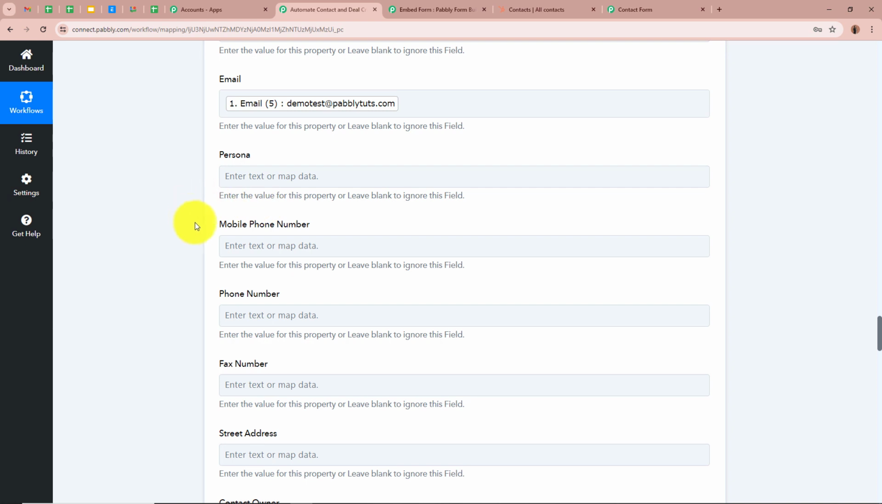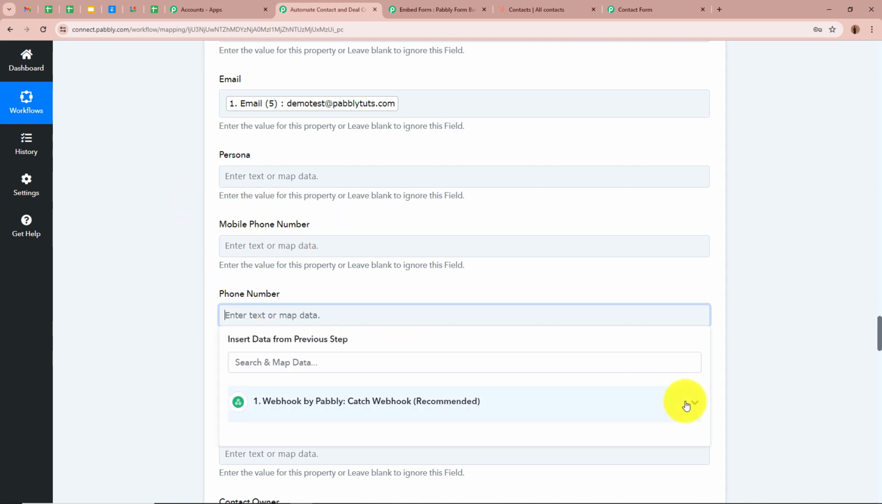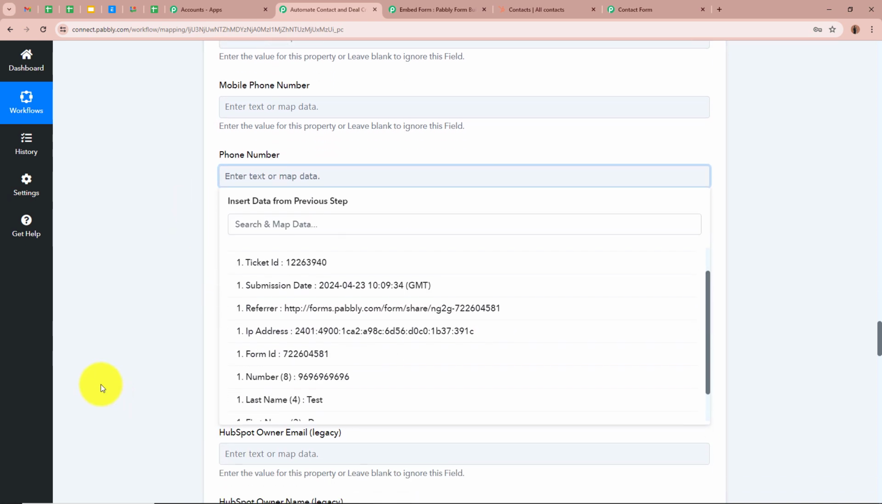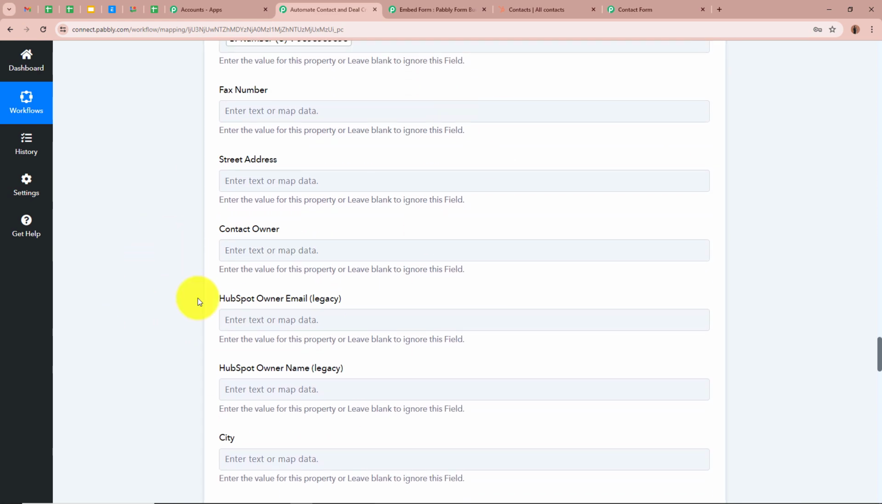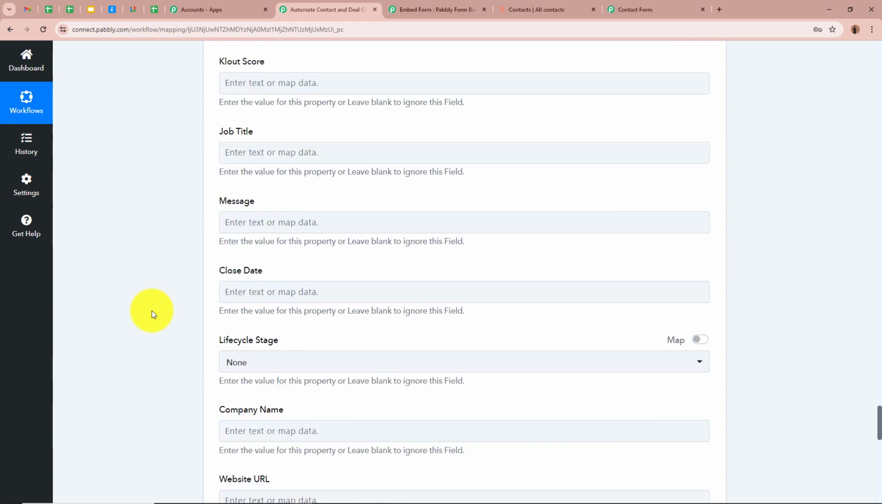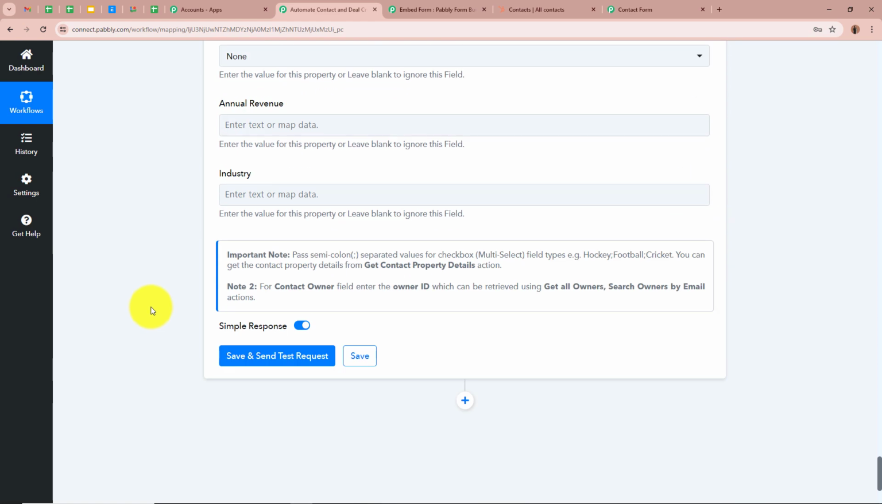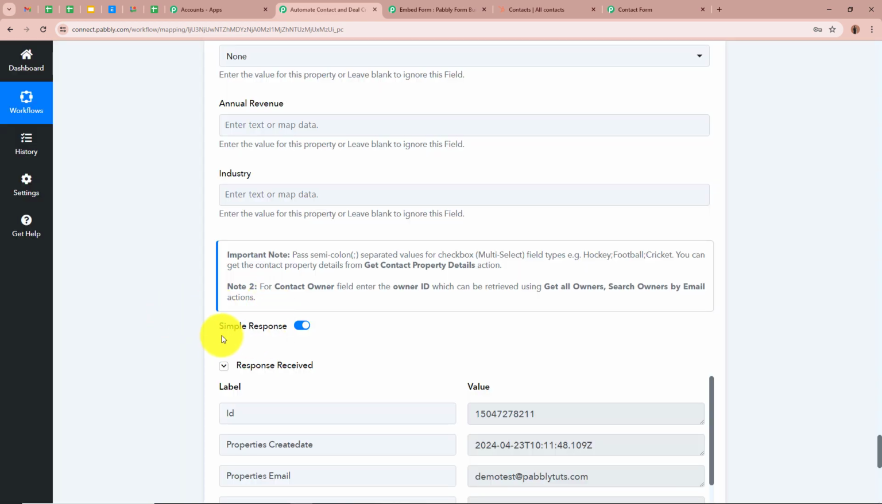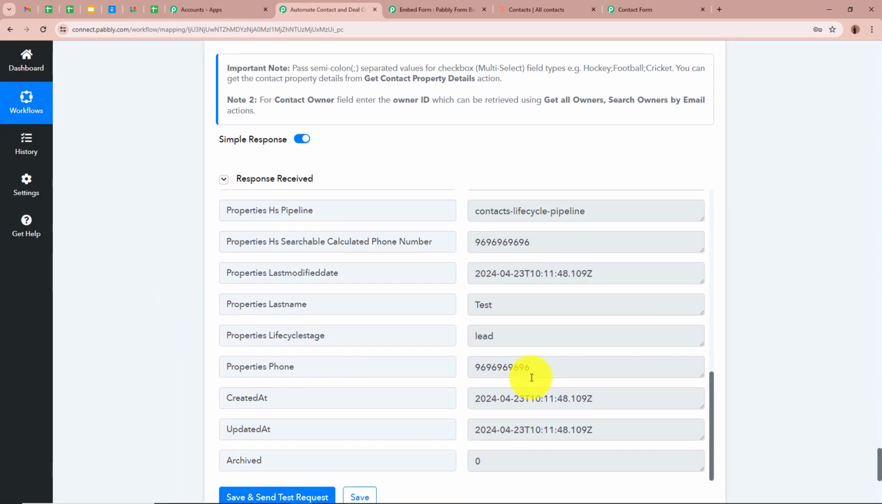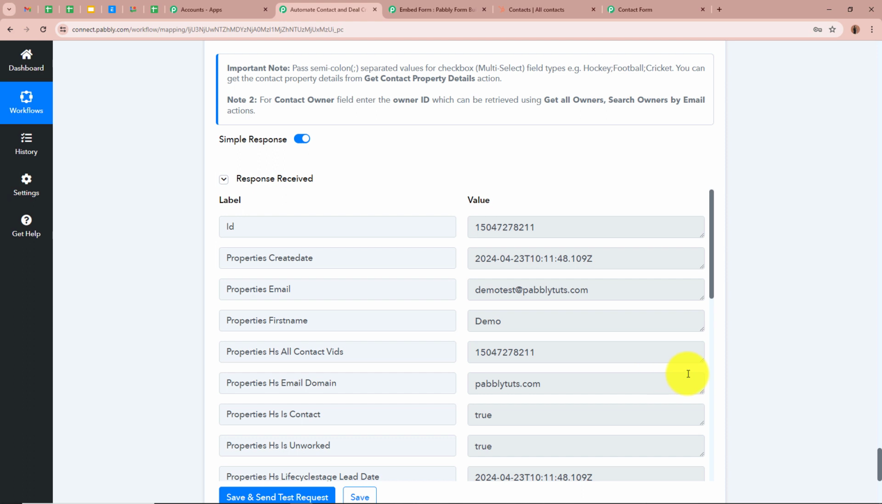And lastly, it is asking for the mobile phone number and the phone number. So for the phone number, I'm going to map the data of the phone number that we have received in our previous response. And as I mapped the required data, I'm going to skip all the other parts, as I don't require them. Next, I'm going to click on Save and Send Test Request. After clicking on Save and Send Test Request, you can see Responses Received, and the response that we have received is a positive response.